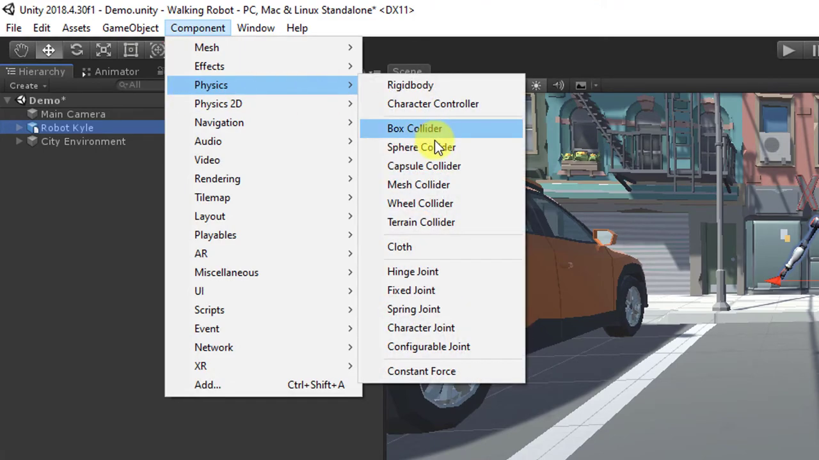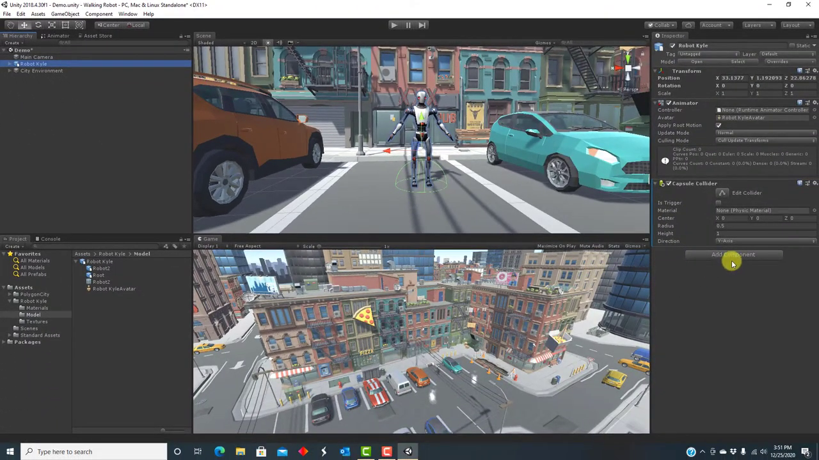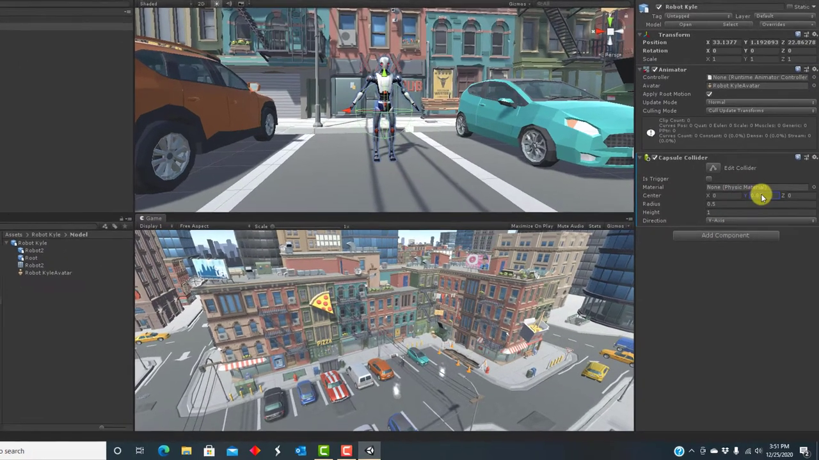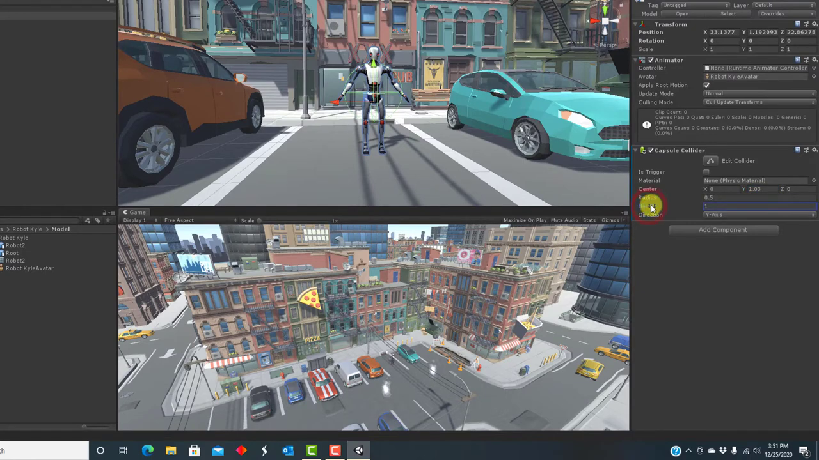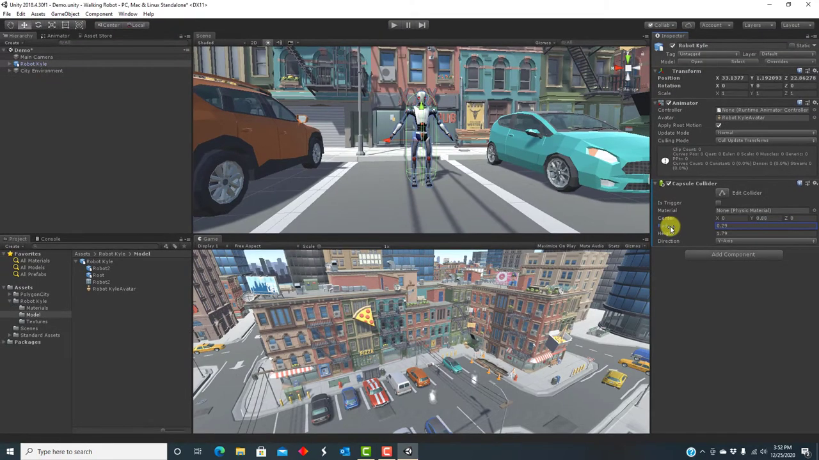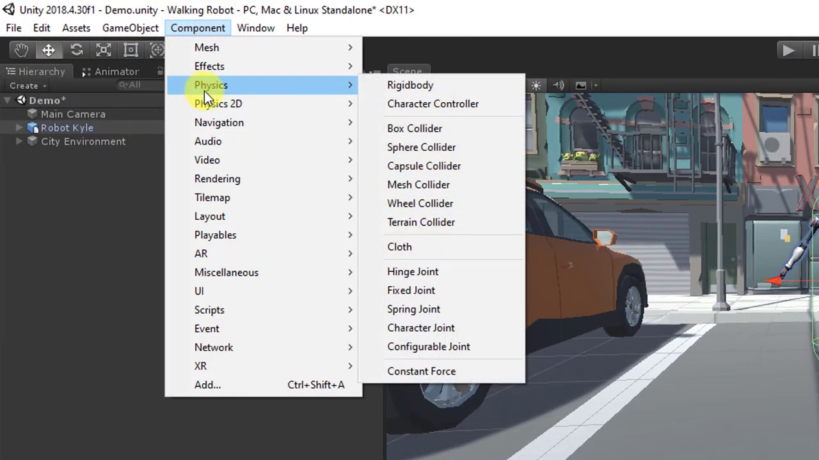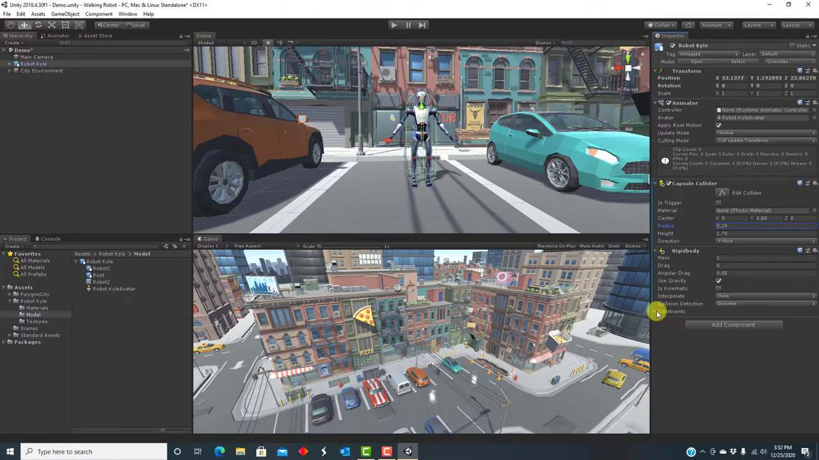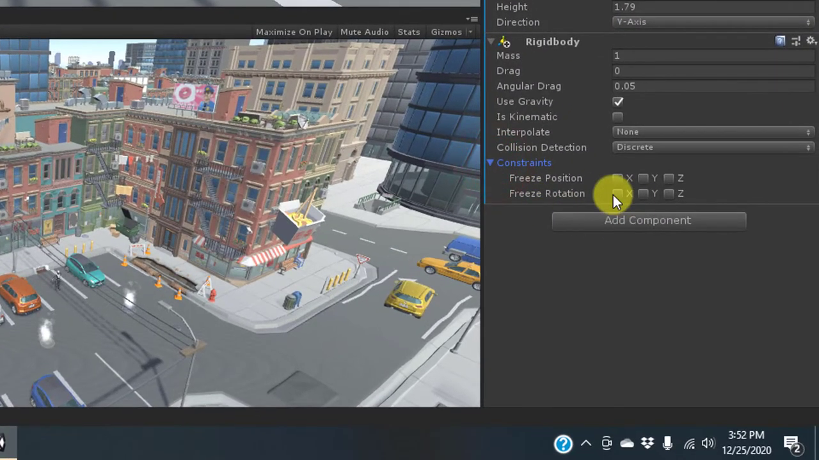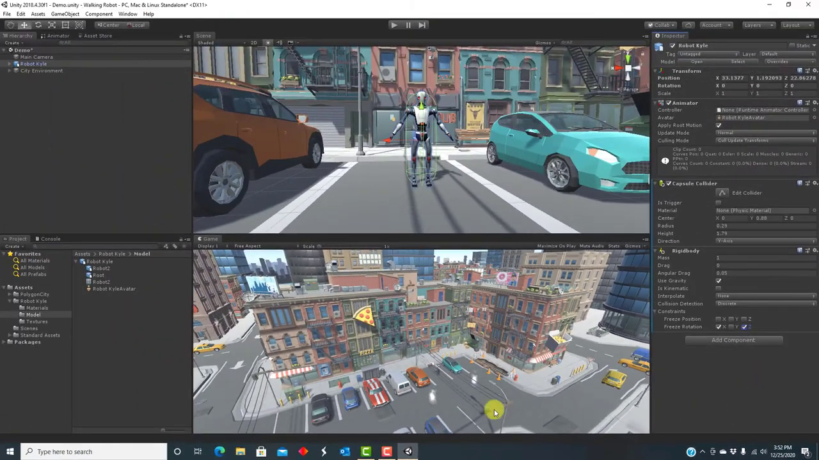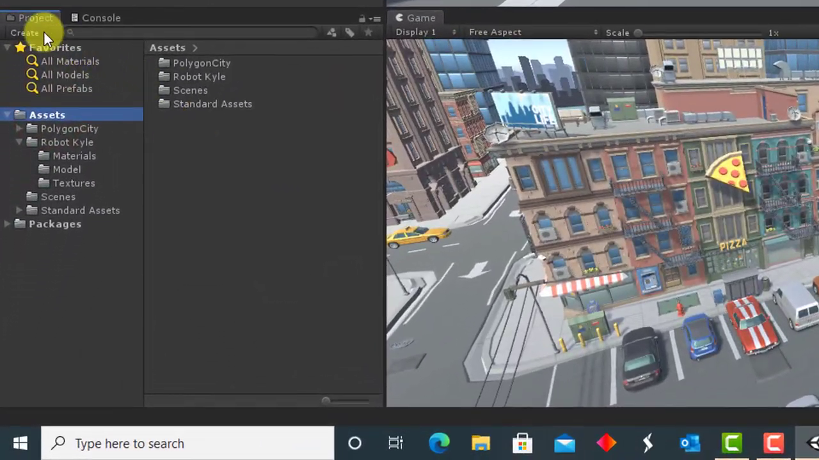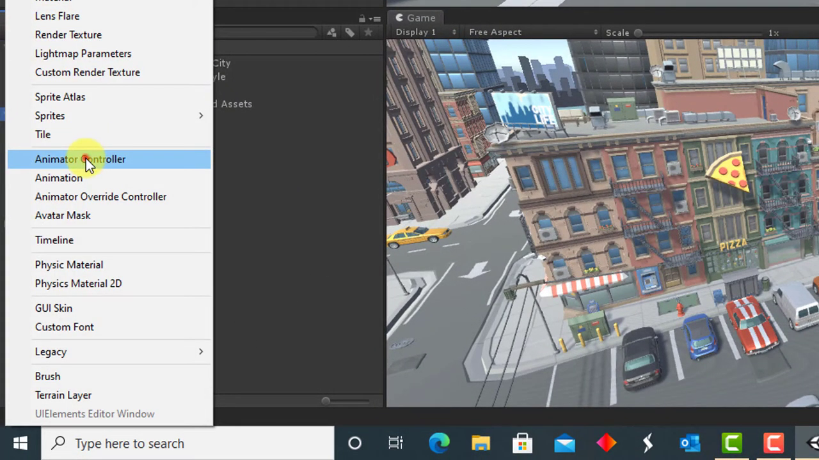I'm giving Kyle a capsule collider so that he has substance and doesn't pass through solid objects. I need to adjust the capsule to approximately fit Kyle. Then I add a rigid body to Kyle so that he obeys the laws of physics, at least approximately. I set constraints that Kyle cannot rotate in X or Z, which means he can't topple over. The 3D axes in Unity have Y as the vertical axis, so Kyle can still rotate to move in different directions.